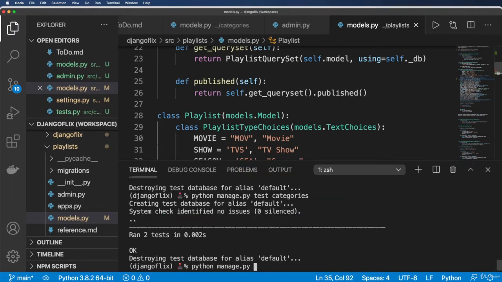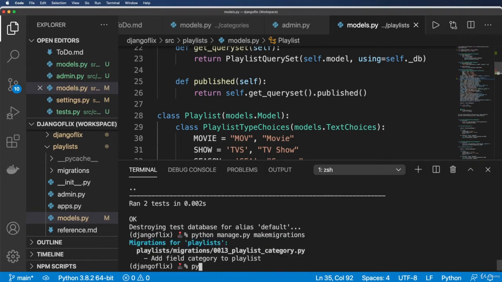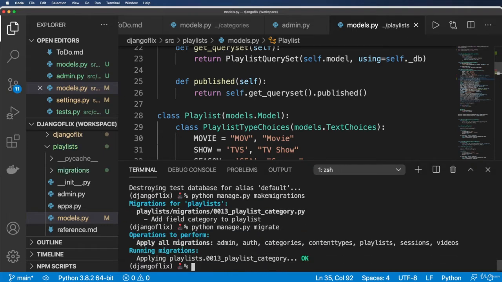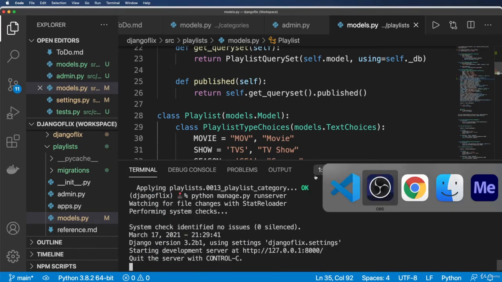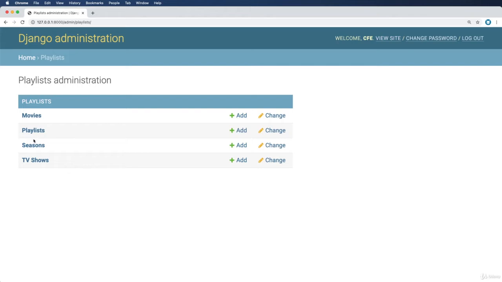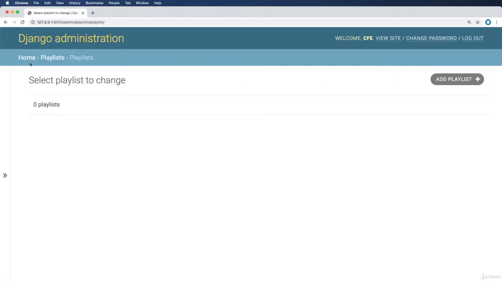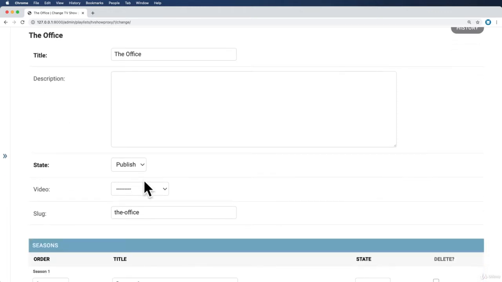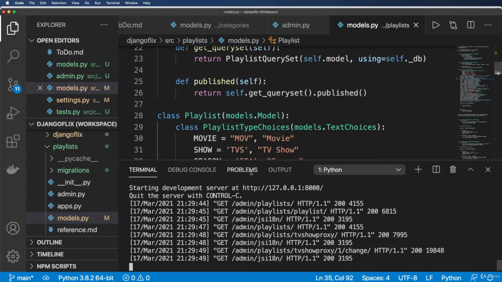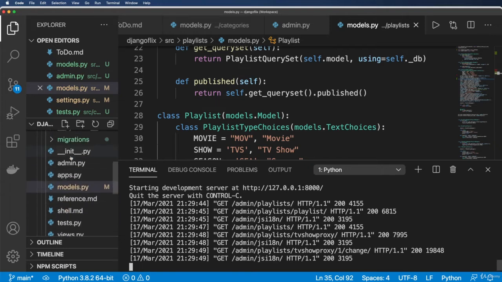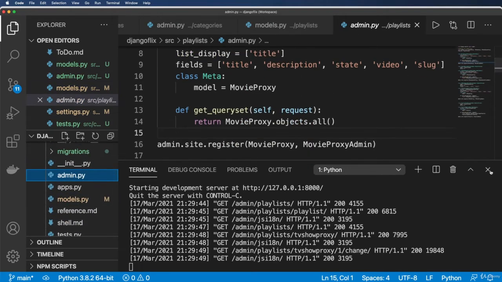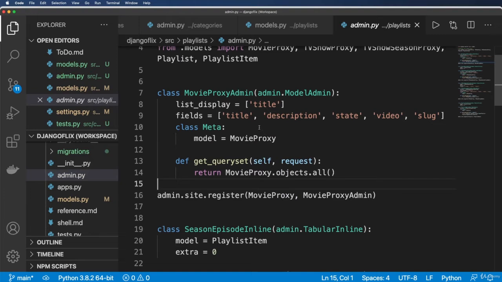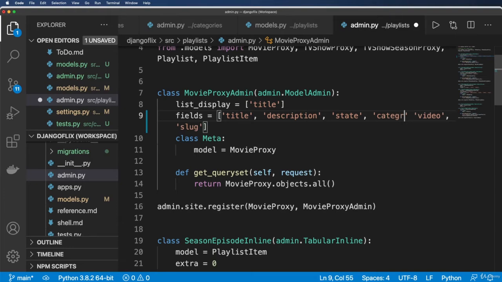So python manage.py makemigrations, and then python manage.py migrate. And let's go ahead and run the server and look at any given playlist to see the options that I have available. So inside of the playlist, I click on a playlist. Actually, let's go into a TV show playlist and go into The Office. And notice that the category is not showing up. That's probably not that surprising, because in our admin for any given one, we don't have the categories showing up there. So I'm going to put it next to video on each one of these. So category.